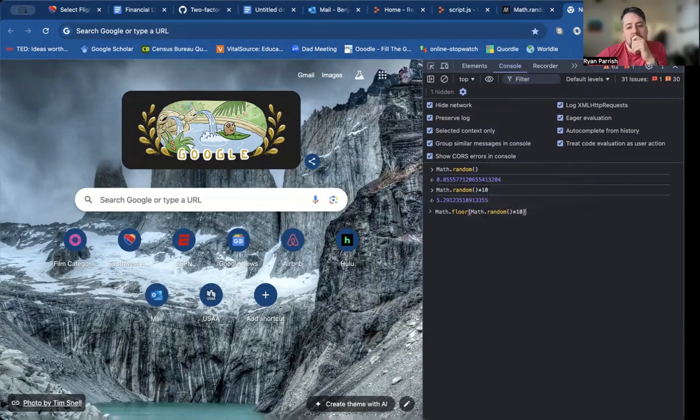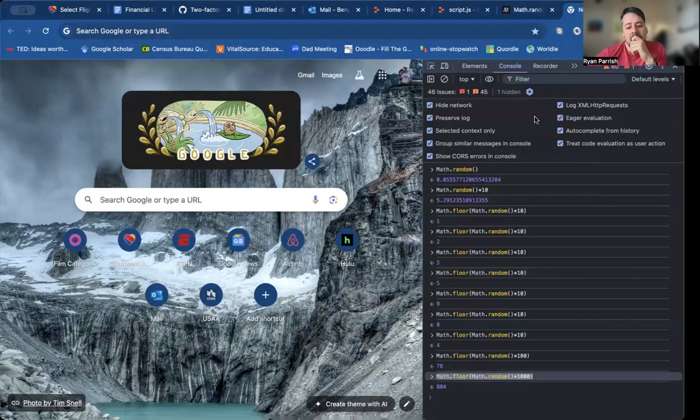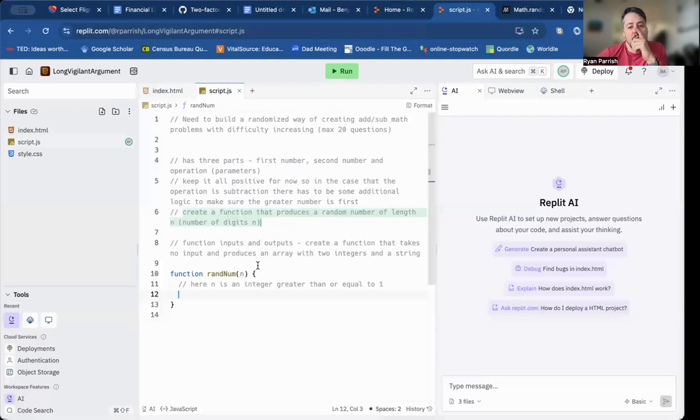Math.random times 10. And then in order to get a 2-digit number, 0, this is going to be a problem. We have to do some error checking there. But if I want a 2-digit number, I do 100. If I do a 3-digit number, I do 1,000. So that would be 10 to the whatever power. So that's where n comes in. So I can take this little bit of code and have this be 10.